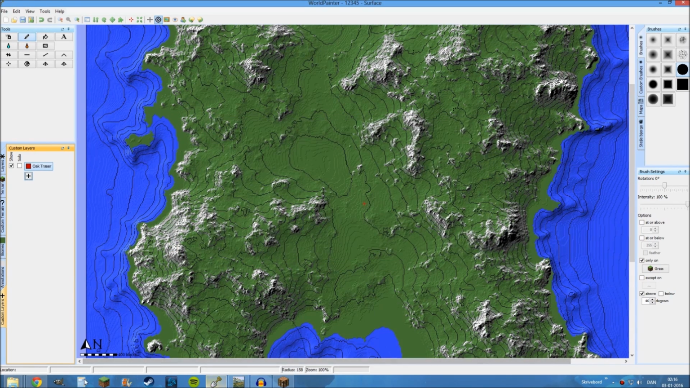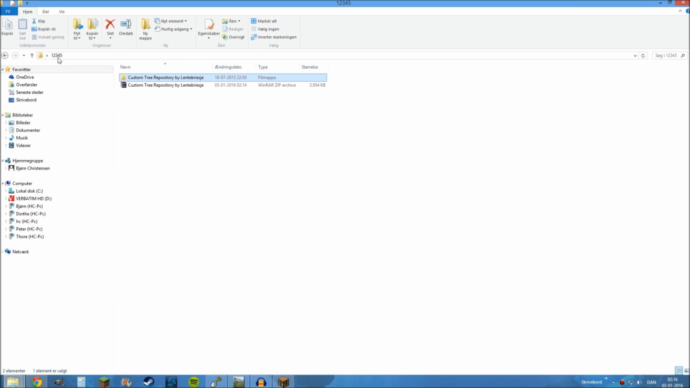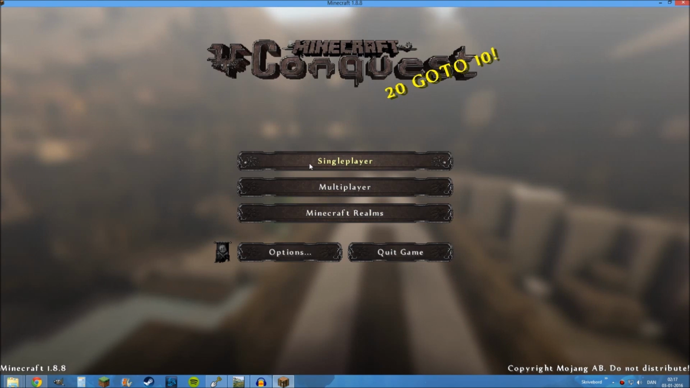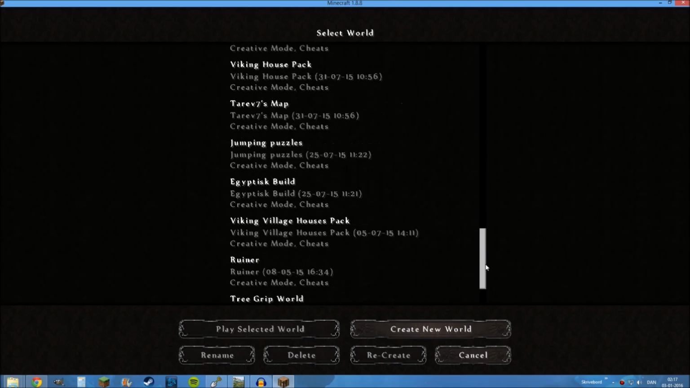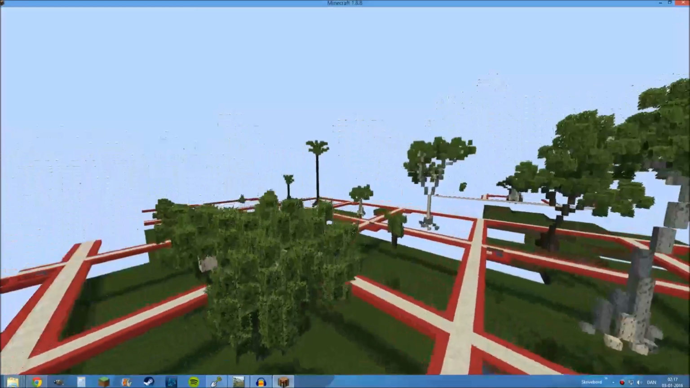Now, there's something I'd like to show you if you don't know which trees you want. Let's go back to this folder we just made, and you can see there is a tree grid world. Now I'd like to show you a bit of what that is in Minecraft, because I still believe I have that in here. Yep, it's right here. This is what it's going to look like. And here you have it.